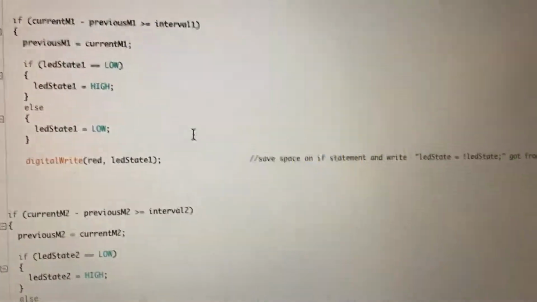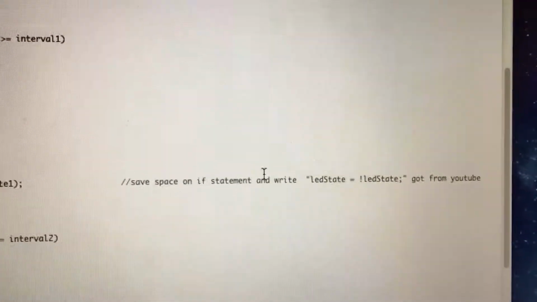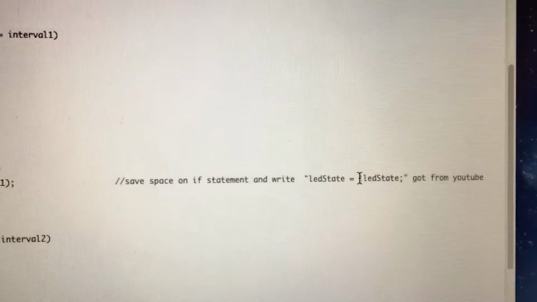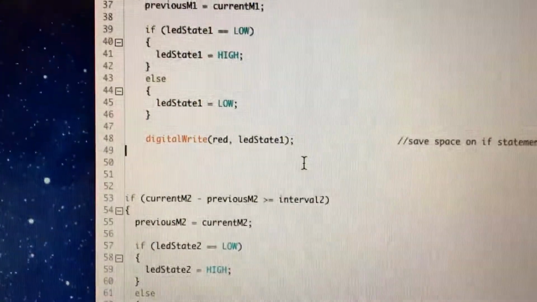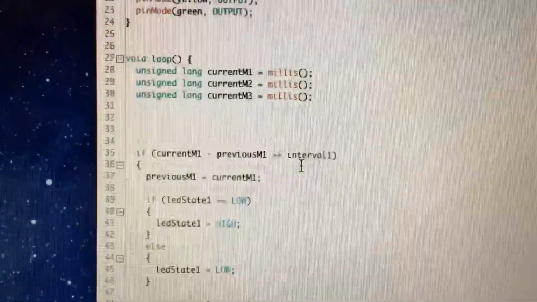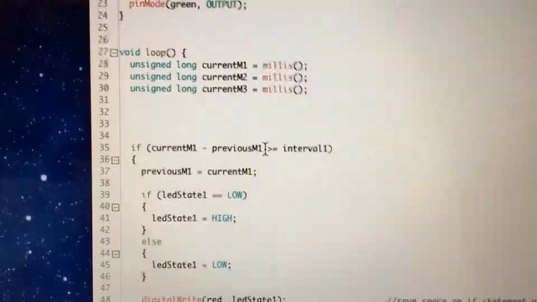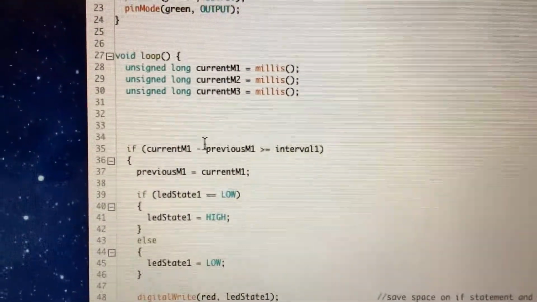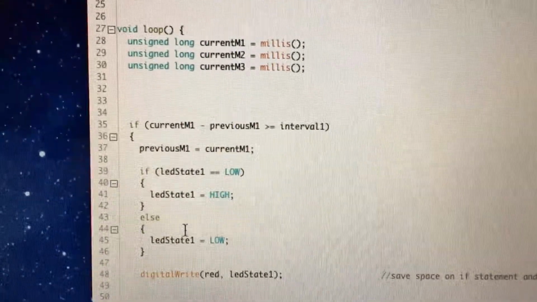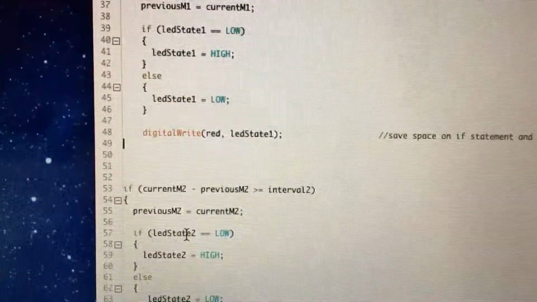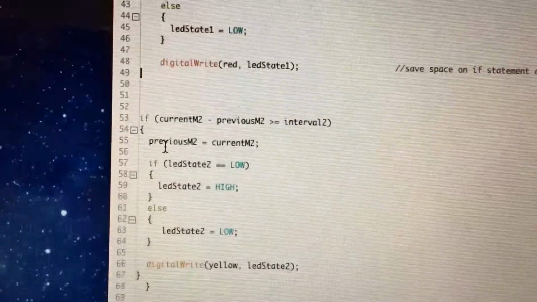In some YouTube video, I saw that I can save space on the if-else statement and write LED state is equal to exclamation point LED state. I got that from YouTube, but haven't actually tried it out in the code. And then this line up above it: if current millis minus the previous millis is greater than or equal to the interval, then I set previous millis equal to current millis, and then I go through the if-else statements for each LED, and I want to make sure I have the correct number of brackets in each one.